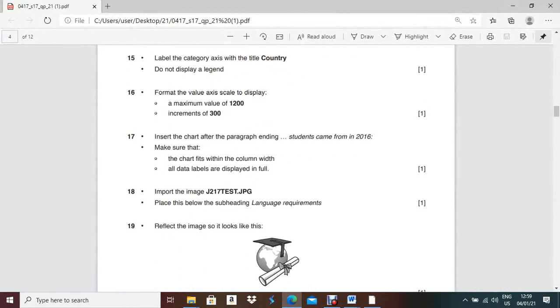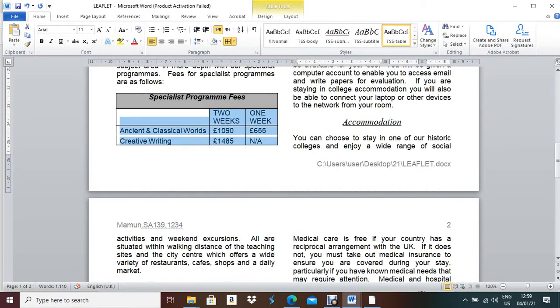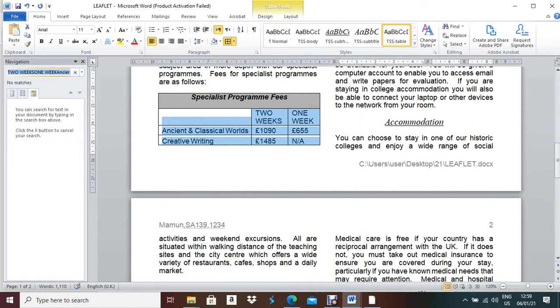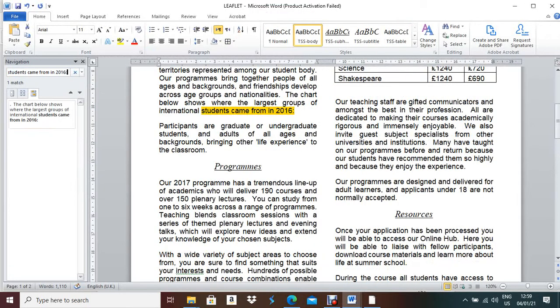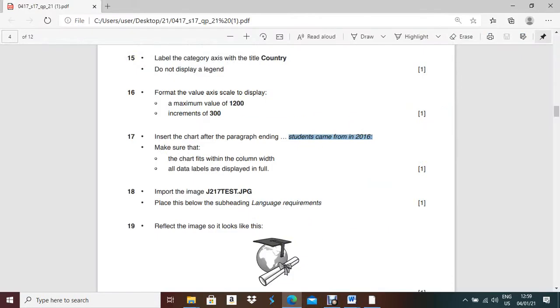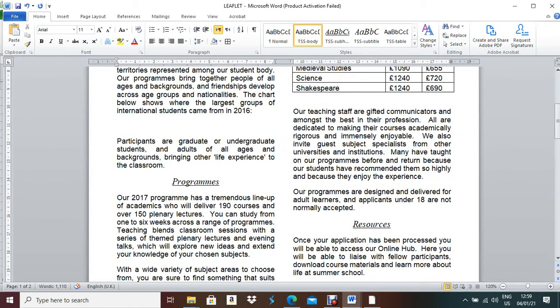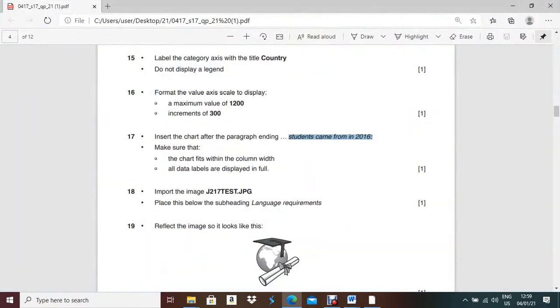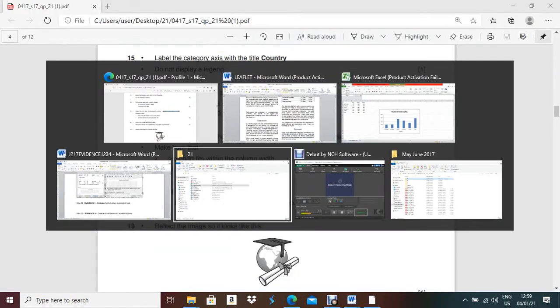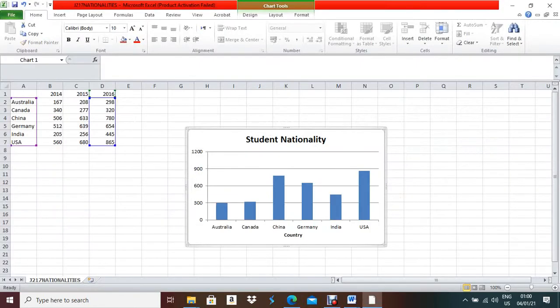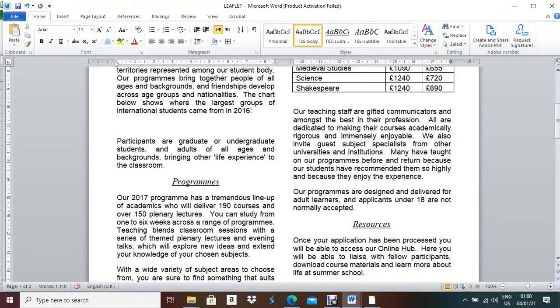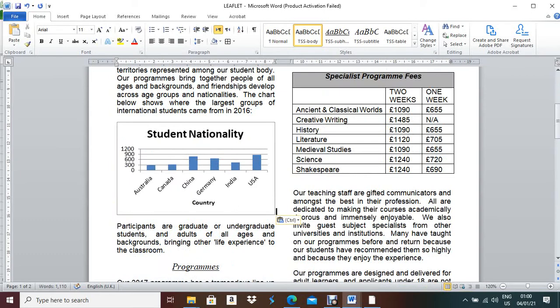Insert the chart after the paragraph ending "student came from 2016". So you have to find out this line. It's very easy to find out. Just go to your main document, Control F, and write down this word, and you will get "student came for 2016". After this line, insert this chart. So you have to go to the Excel part, select this thing, Control C, copy it, go to your main document, and here you have to paste it, Control V. Done.